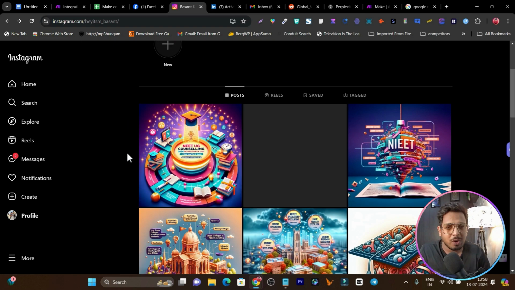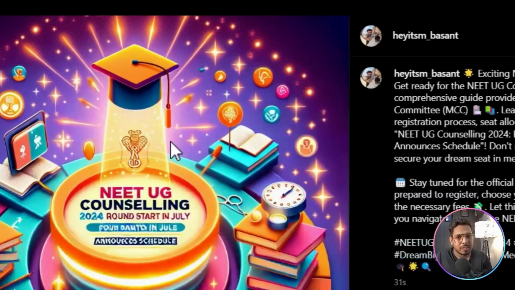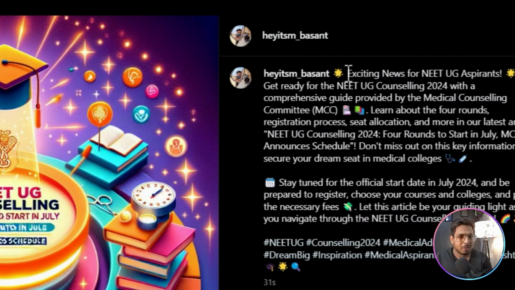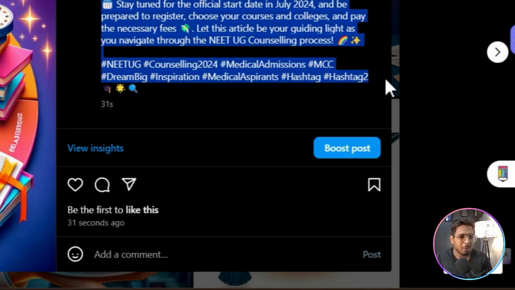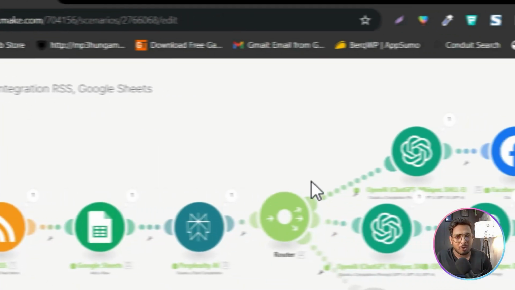So right now we have the image, and I'm really surprised with the quality. This is all according to the prompt we have entered. Let me open this image and see if there's any content or not, and you can see this is the content. So this automation is also working really fine here. Let's go back to our automation.